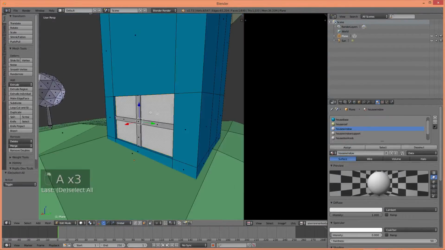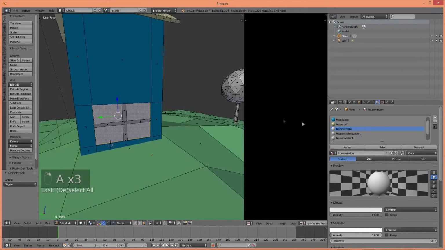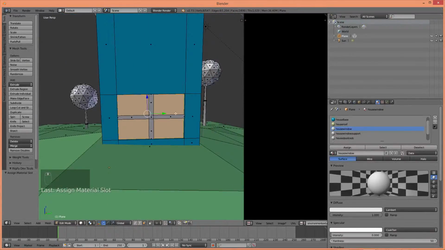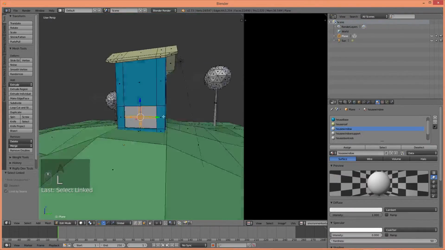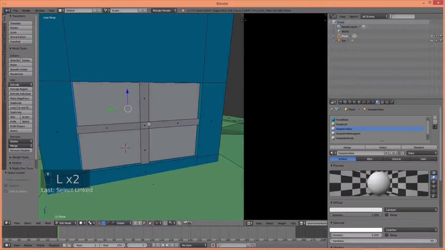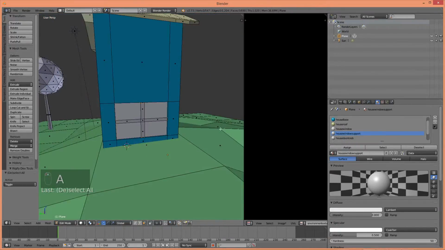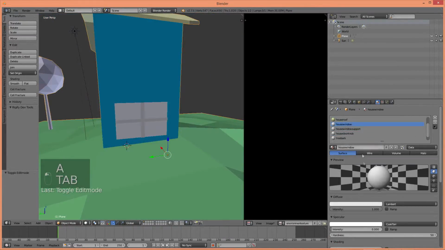So assign this to our window. Window support. Press A to deselect. Press L to select. And click assign with window support. There. So once this window is white, window support should be the same color as our roof.